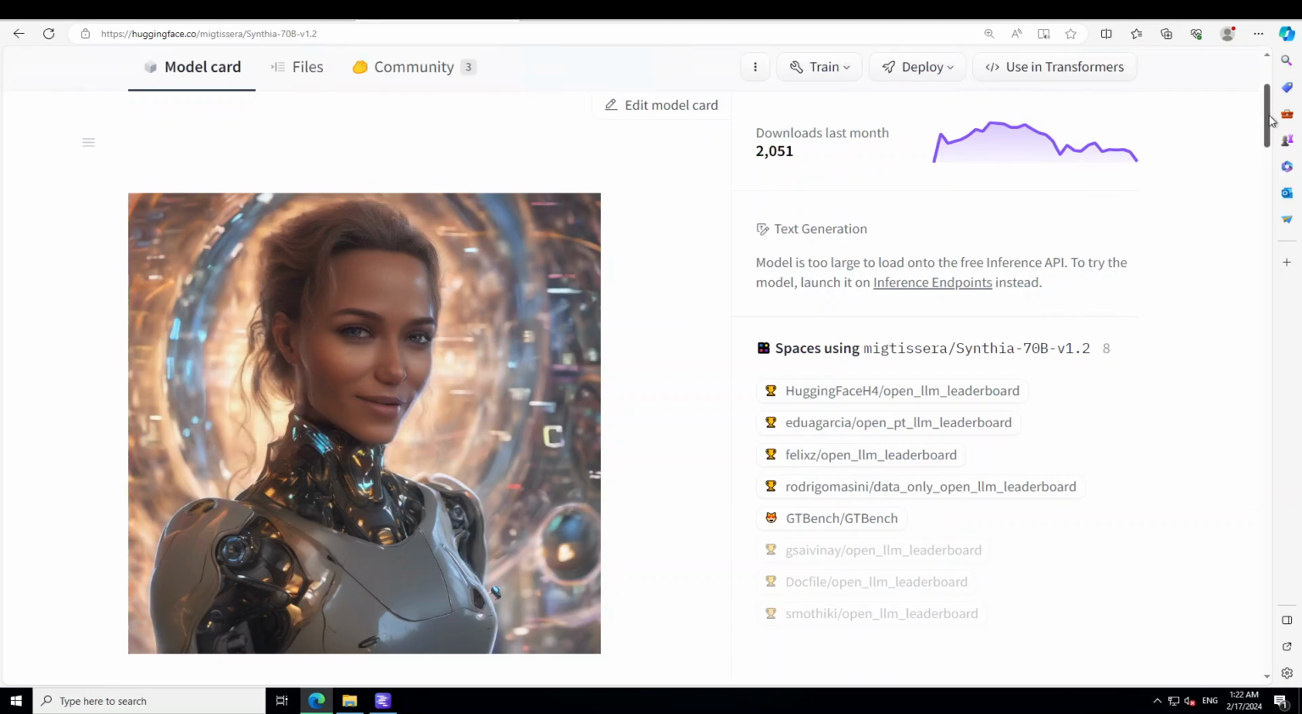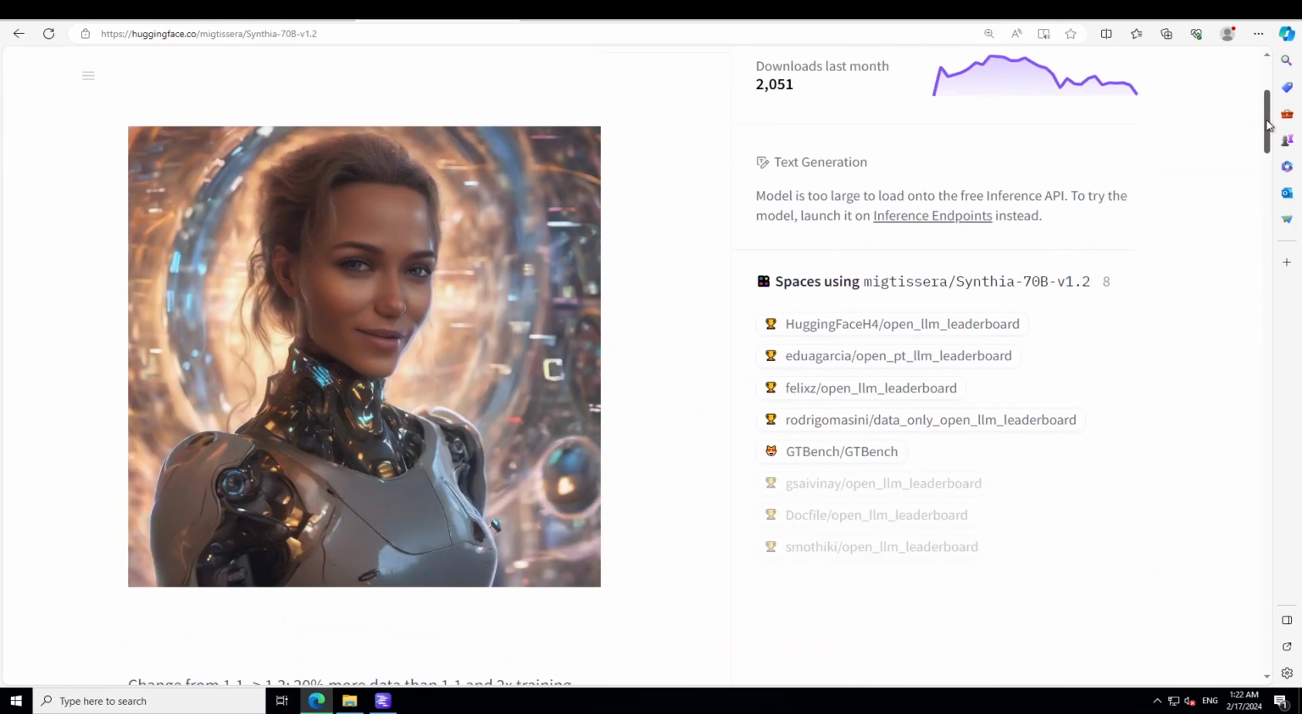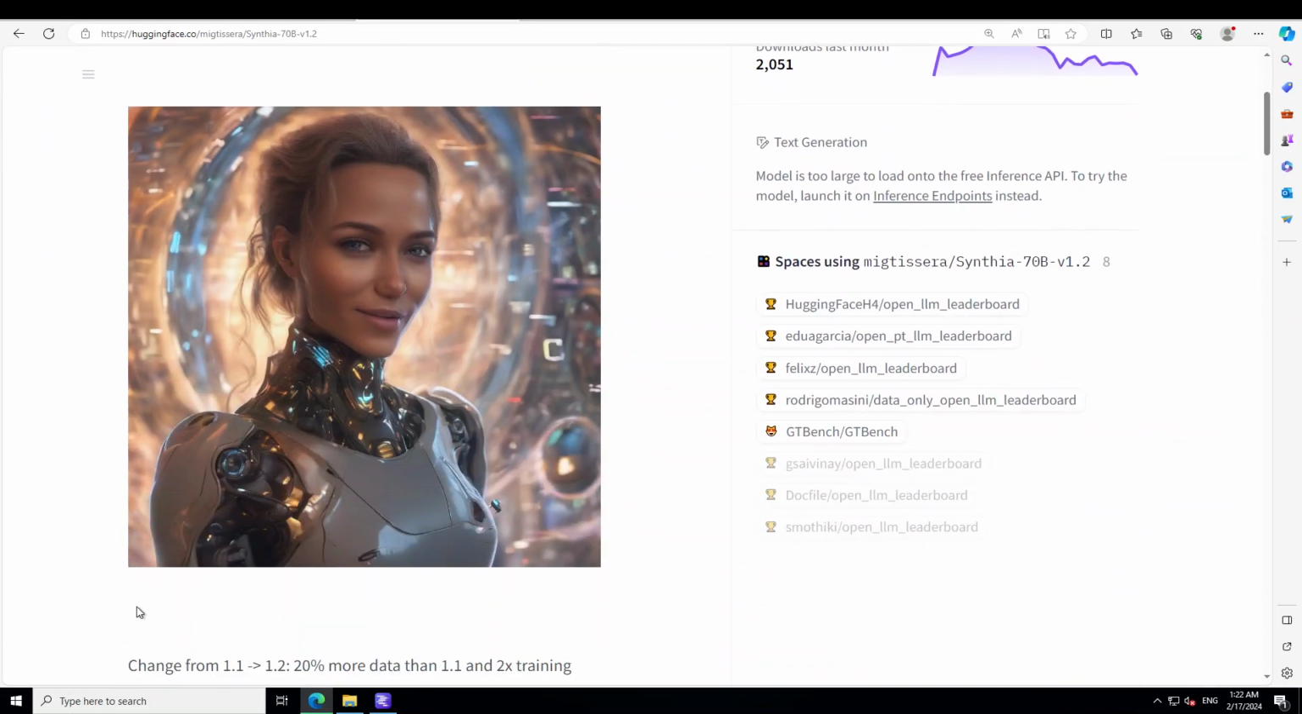Synthia is a 70 billion parameter model which is quite fascinating in many ways. Let me give you a quick overview of Synthia before I show you how you can install it locally on your Windows system.